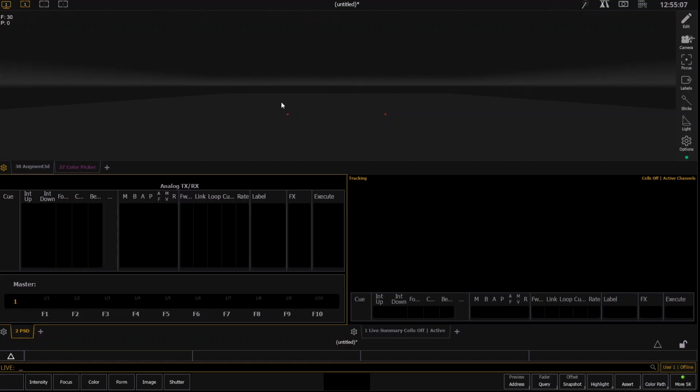So let's talk about these 4 tabs that I've got open. The first is the live summary, or what you saw on the list as the channel display. This shows you the channels that are patched or in use, of which there are none currently. Again, this is a blank show file. The second is the PSD, which stands for playback status display. This is the playback status of your cues.